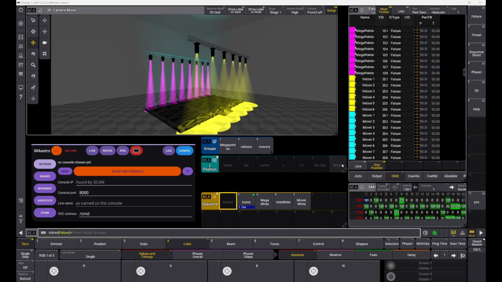MAestro is an Android app to control GrandMA 2 or GrandMA 3. It uses OSC to control GrandMA 3 consoles and Telnet protocol to control GrandMA 2 consoles. So over here I have my MA3 on PC session on, and over here you can see my phone.